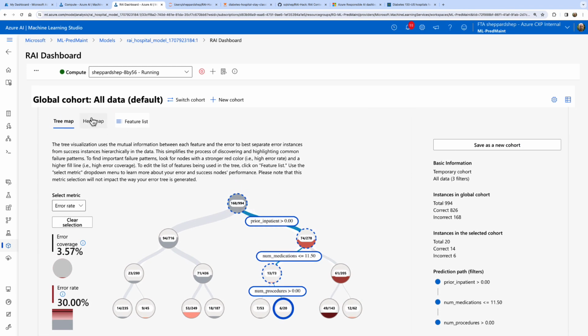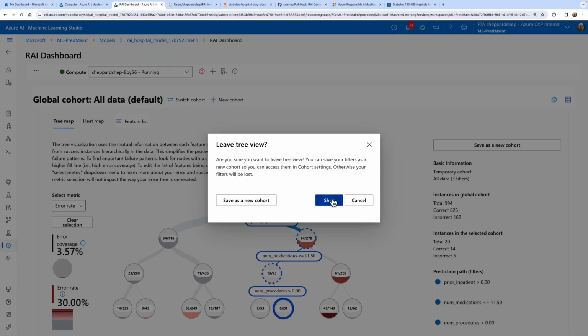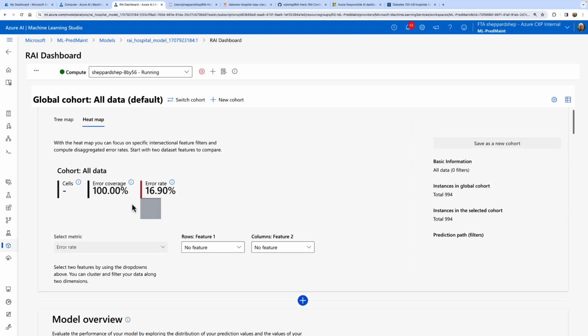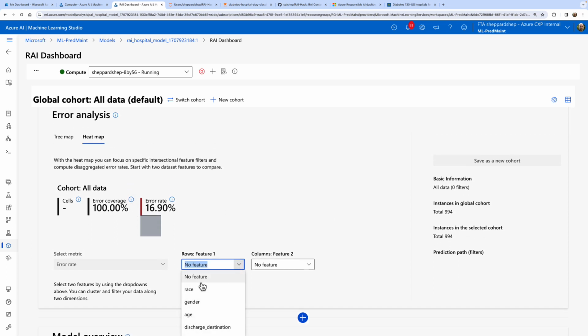You do have the ability to come in here and do a heat map as well. So we're going to leave this view and go to heat map. The heat map actually gives you the ability to compare features to each other.